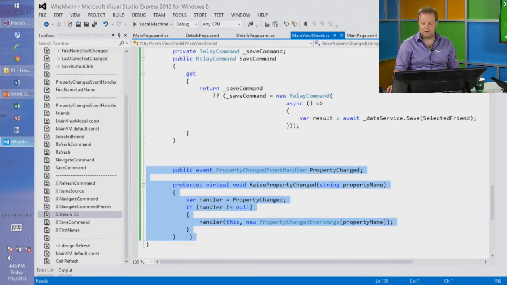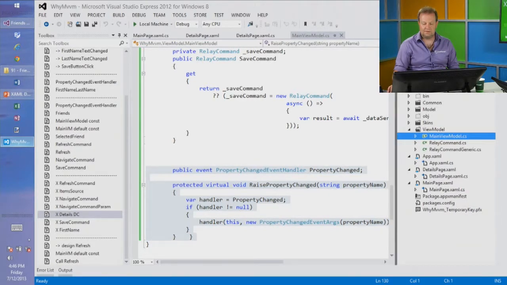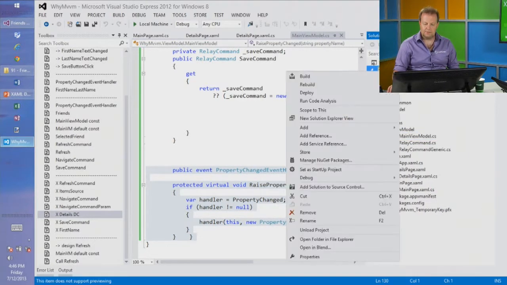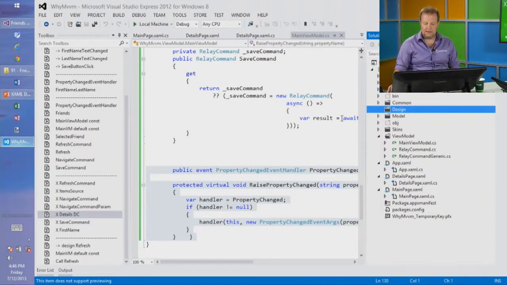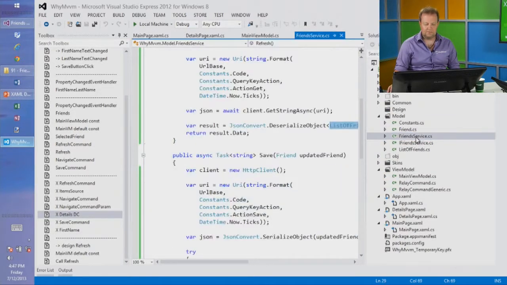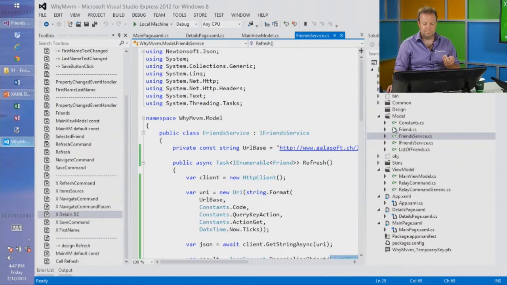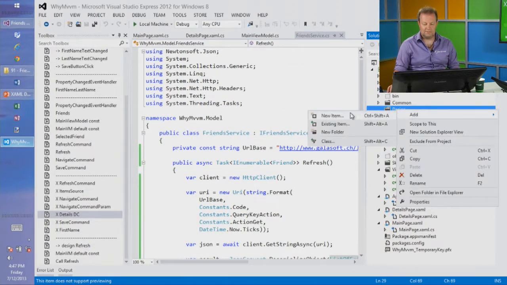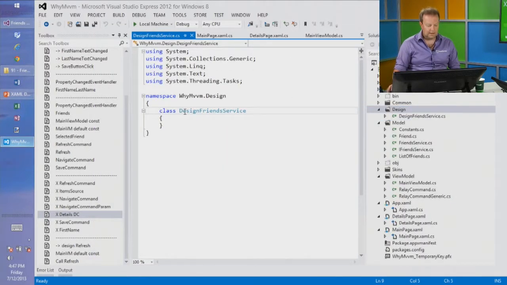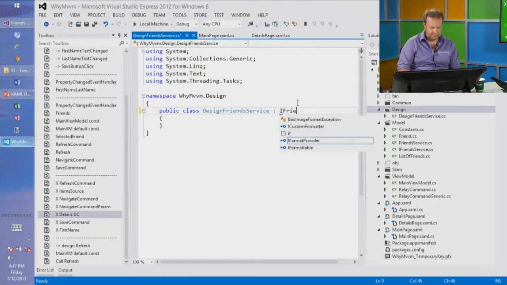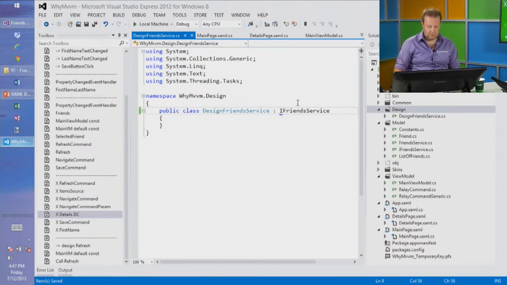Now, another thing which is actually neat is that I can easily add the design time experience. Let's do that quickly. I'm going to right-click, add folder. Let's call that Design. And now I'm going to add a service. So here in the Model, I have my friend service, which is used at runtime. But now I'm going to provide another implementation of that service. Let's do a class. Let's call that DesignFriendService. And I'm also going to implement INotifyPropertyChanged, to implement IFriendService. Here we go.